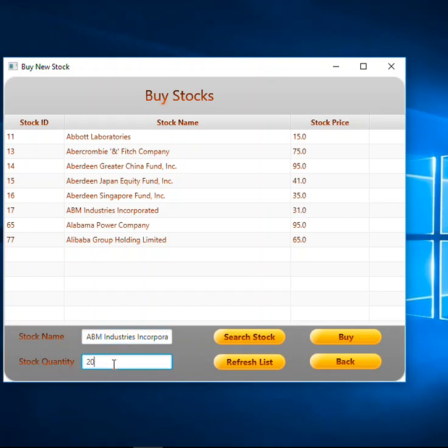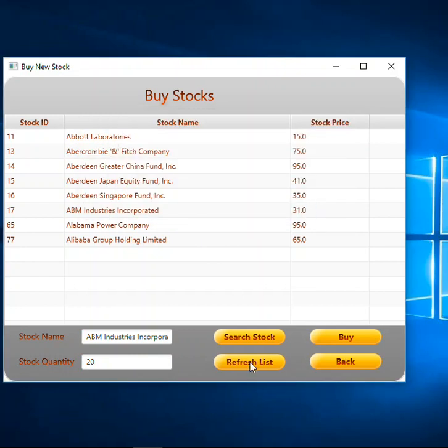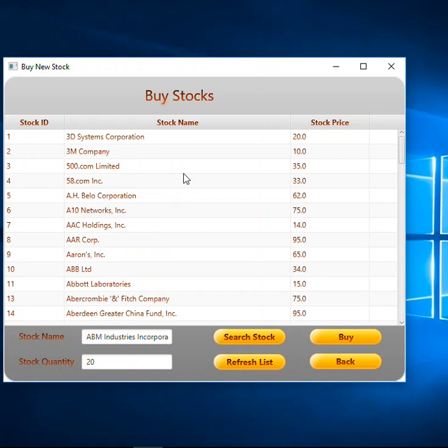I'll enter quantity as 20. I'll go ahead and buy. So this stock is bought at the current price and it's added to the portfolio. I'll refresh the list to get the list of the entire stocks once again, and I'll go and buy another stock.